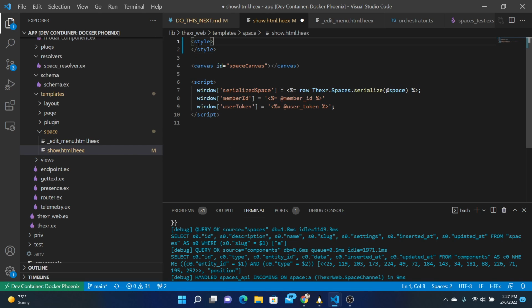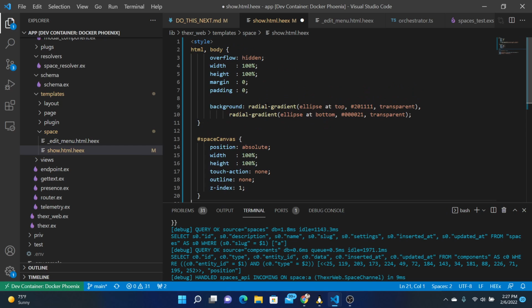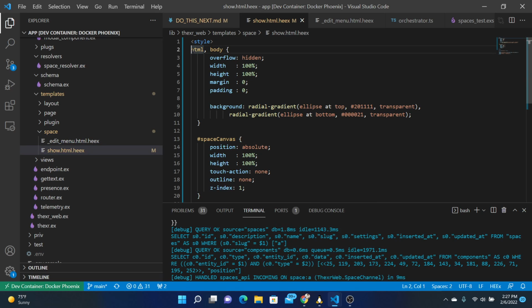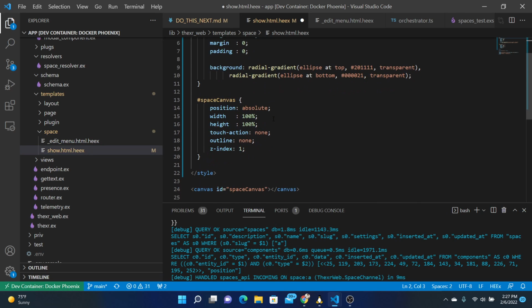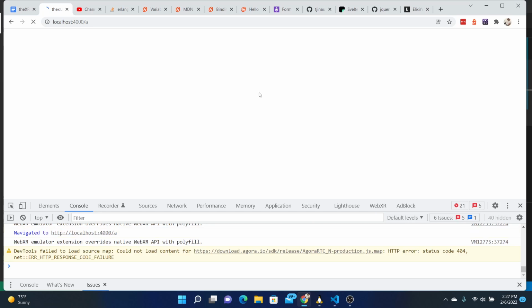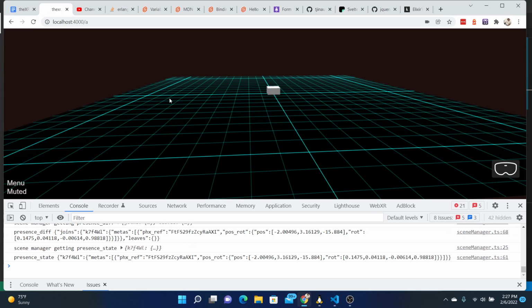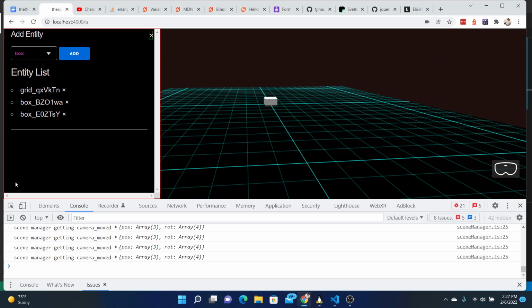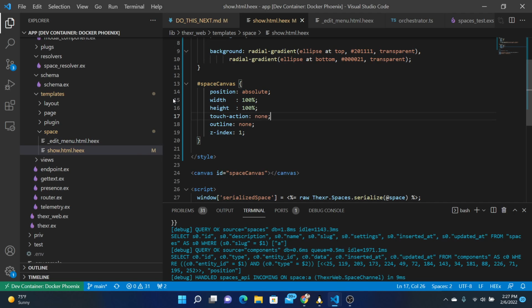That should retain the same behavior that we had before. Okay. Looks good. There's no menu. Iframe removed. We're just using this one over here now. Alright.